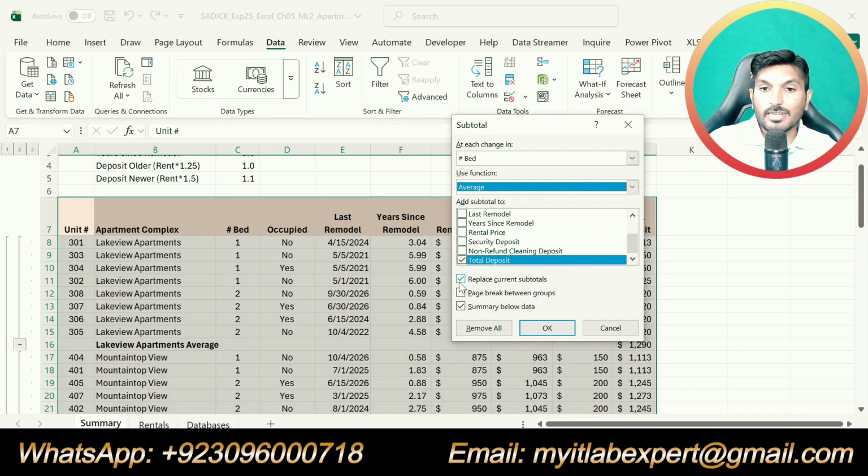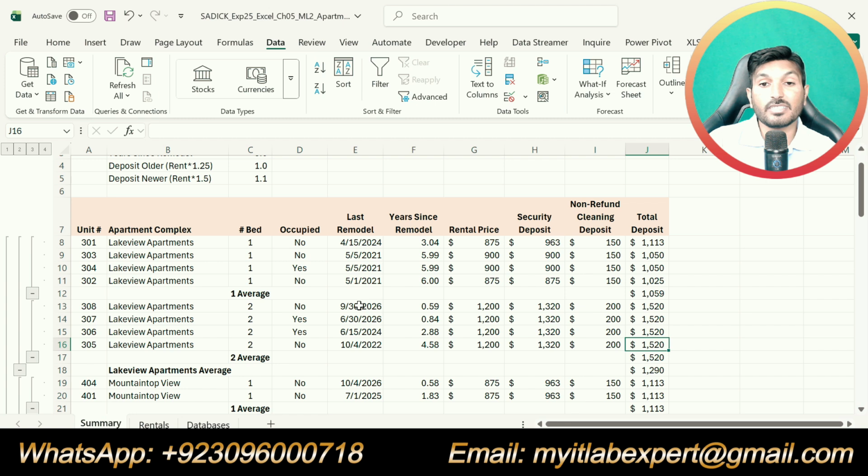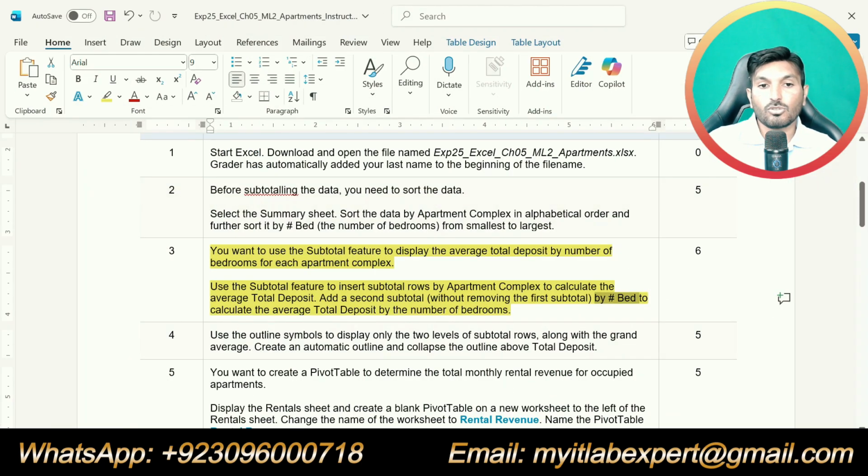Now uncheck the box that says replace current subtotals, because we have applied the subtotal first and we are not supposed to replace that. So uncheck this box and click OK. So we have used the subtotal feature to calculate the average total deposit by number of bedrooms as well. So that is all about step number 3. We are done with the third step of the assignment, and now we are going to do the next step, that is step number 4.